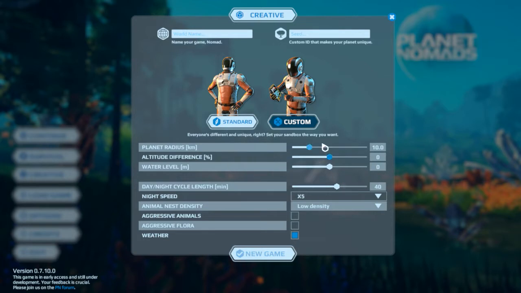So as you can see, we have many different things. We have a slider for the radius in kilometers, the altitude difference from sea level to the top of the mountains, water level, day-night cycle, how fast the night goes. Oh, that's interesting. How dense the animals are, and other things. We can even turn the weather on and off, so that's actually really good for creative builds. I thought there was supposed to be something about biomes that you could adjust.